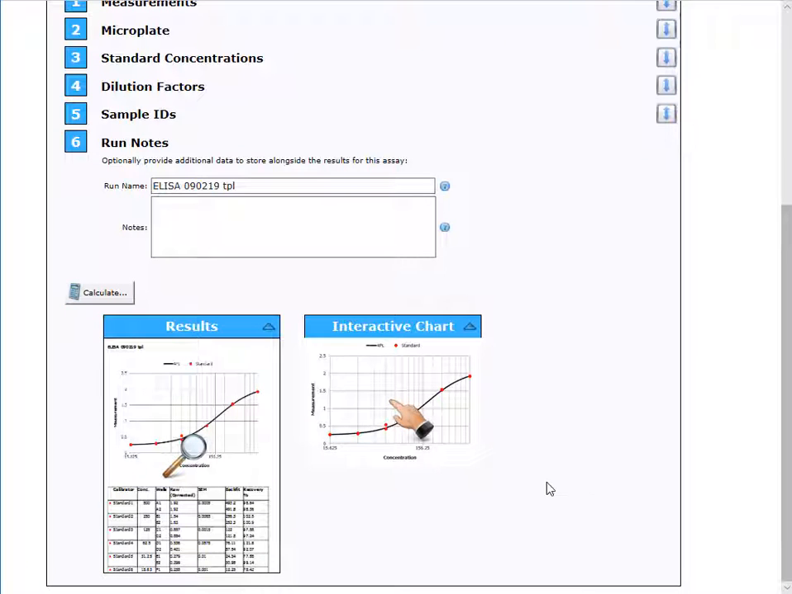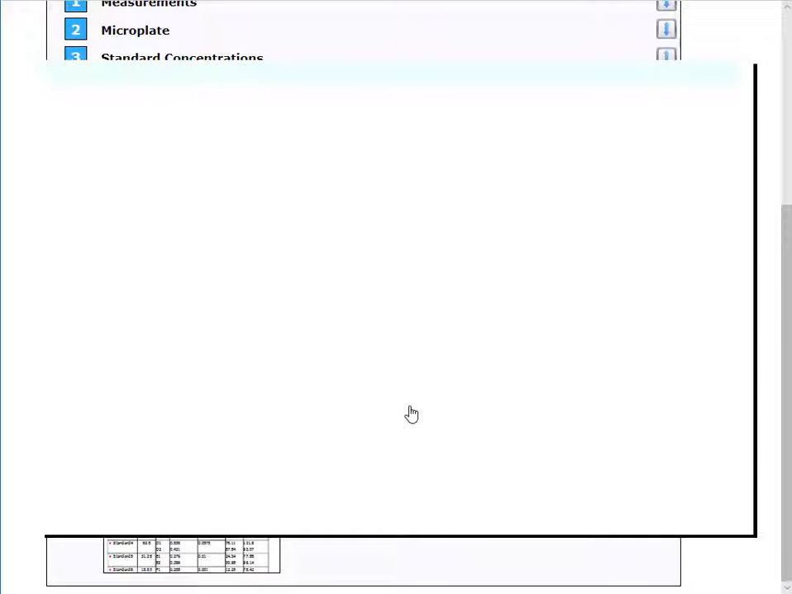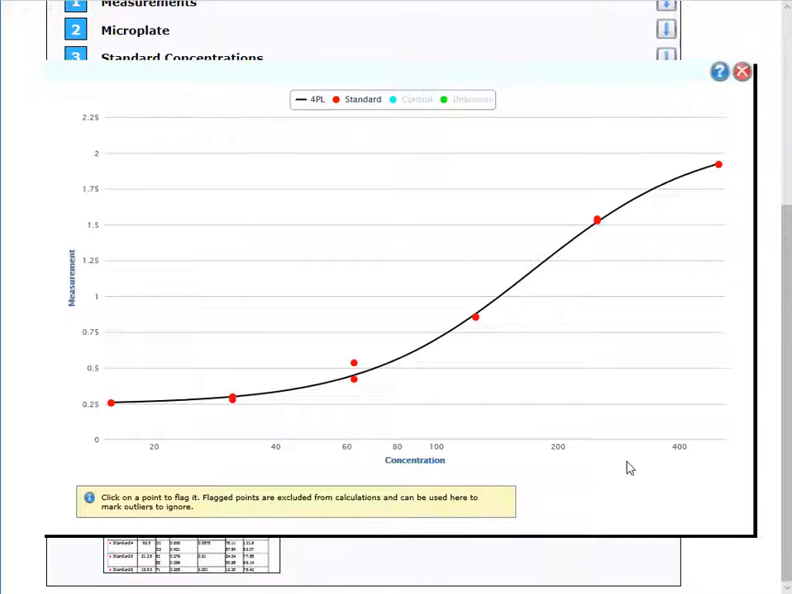Now we can see two boxes at the bottom of our screen, one showing a link to the results and another allowing us to open the interactive chart. If we click on the interactive chart, we can view the standard curve in more detail. If there are obvious outliers, they can be easily excluded by left-clicking and recalculating the results. You can also include unknown points on the curve and control points by clicking on these buttons.